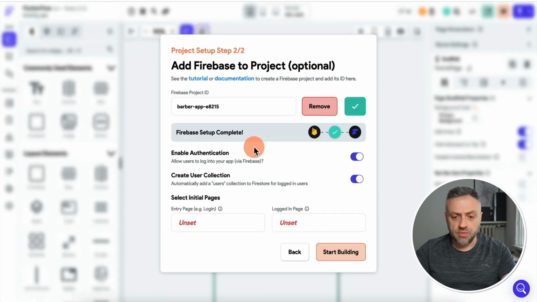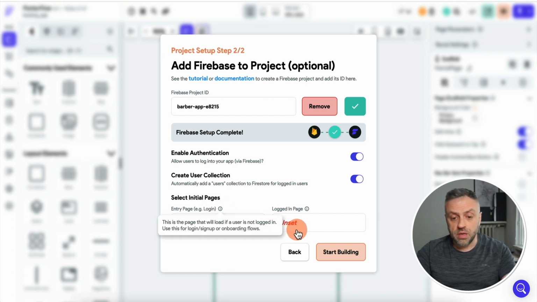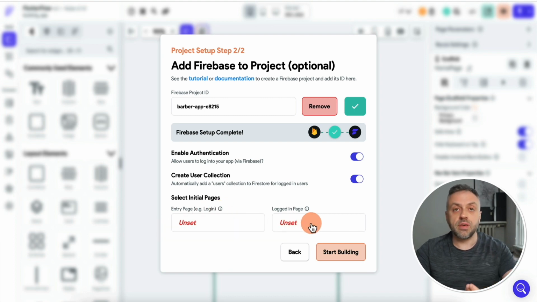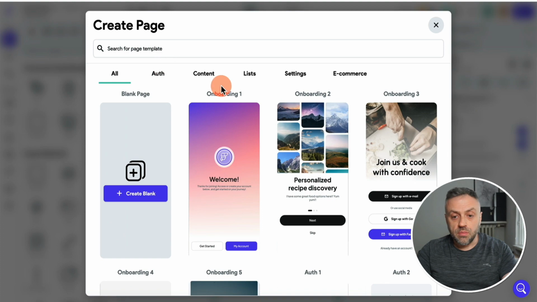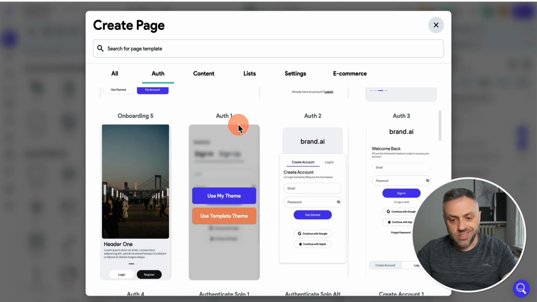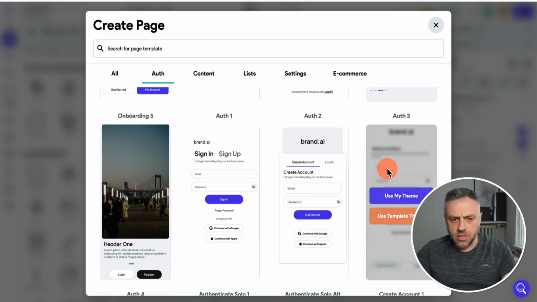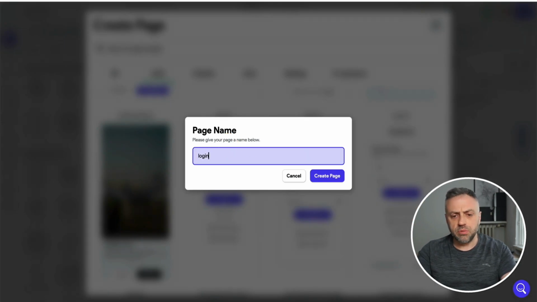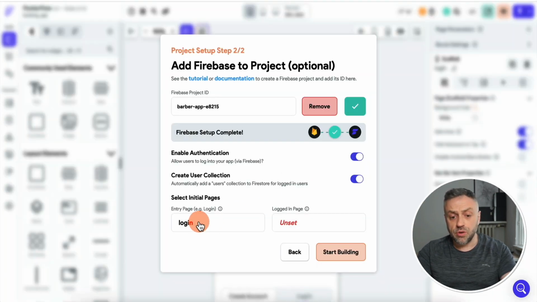So we can go back to FlutterFlow, and we've enabled both of these. Now we need to do a couple of other things. More specifically, we need to create an entry page, which is a login page, and a logged in page, which is going to be the first page that users see once they log in. For the login page, I'm going to click here, go into all, and pick a random page. I like this page. I've been using this page. So I'm just going to click on use my template and type login. I'm going to say create page. So I created the page and it's specified here, which is exactly what we want.